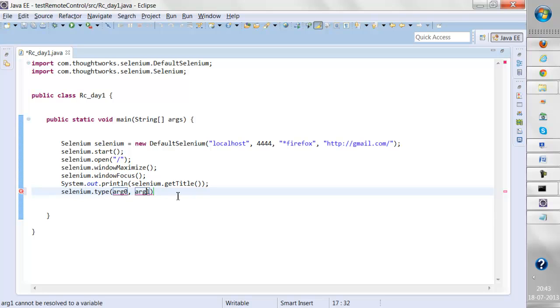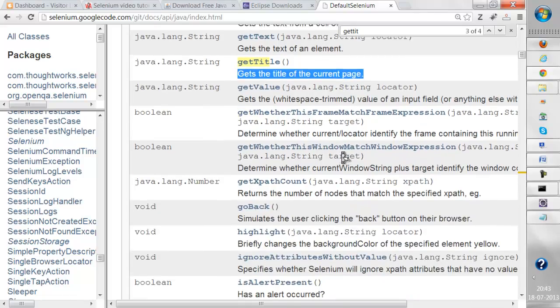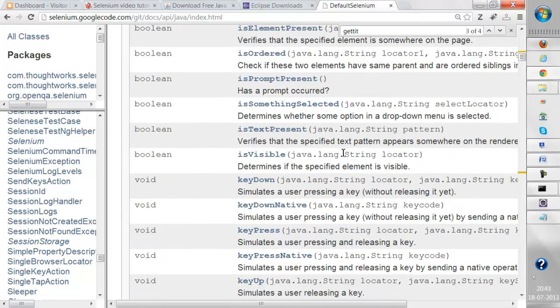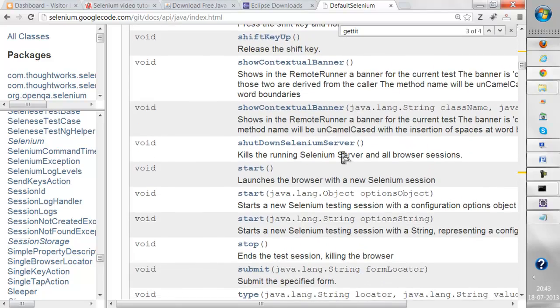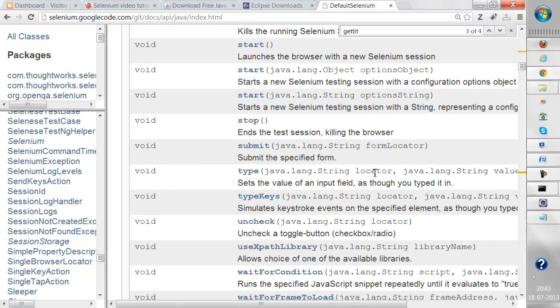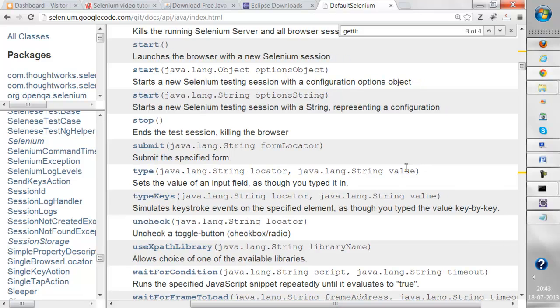What are these 2 arguments? Again, the answer is in the Selenium Java docs. If you search for the method type, you'll find these 2 arguments over here. One is your locator. It sets the value of an input field, as though you typed it in. So the type method will type inside this input field. The first argument it accepts is a locator, and the second argument it accepts is a value.